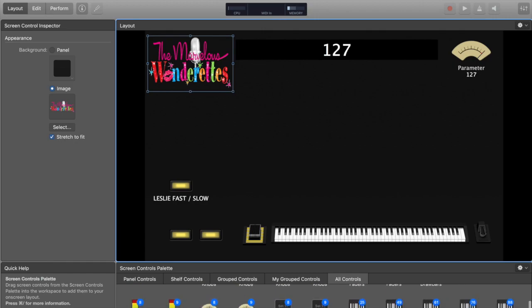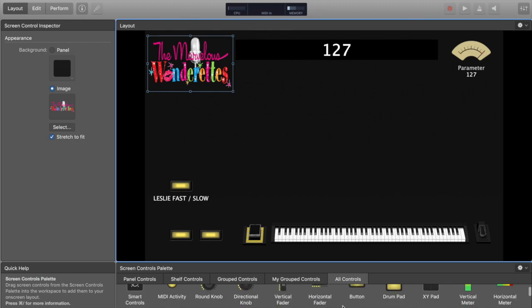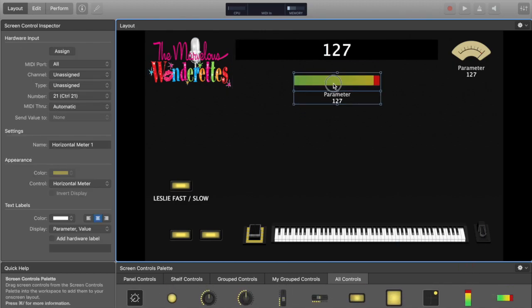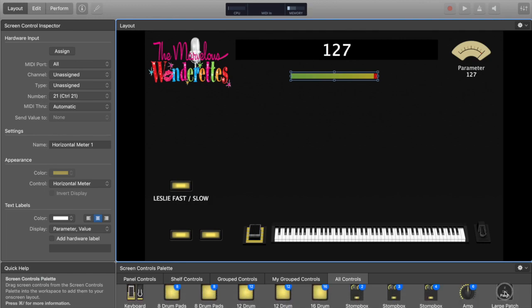And now what I'm going to do is add a horizontal meter. Must have passed by it. Horizontal meter right here. And I'm going to take away the parameter so that it's just the meter itself. And then I will explain why I'm doing that later. Okay, so next comes the actual patch. So, large patch display.